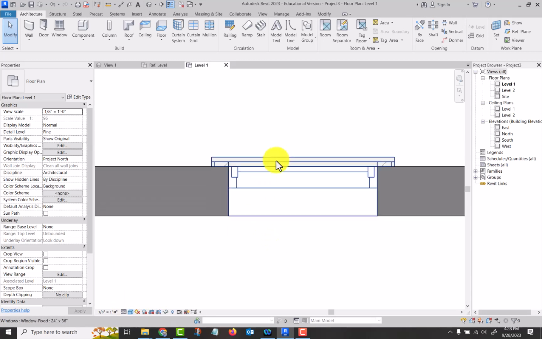And so here I have the window, the interior trim shows up, the exterior trim does not because I'm in fine detail. So if I go to coarse detail, none of the trim shows up.